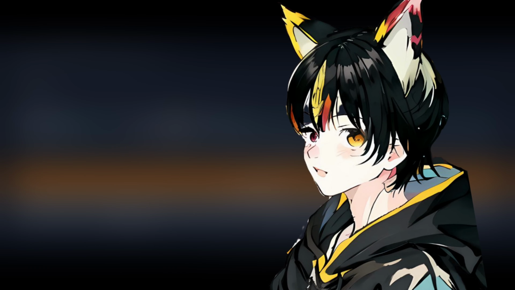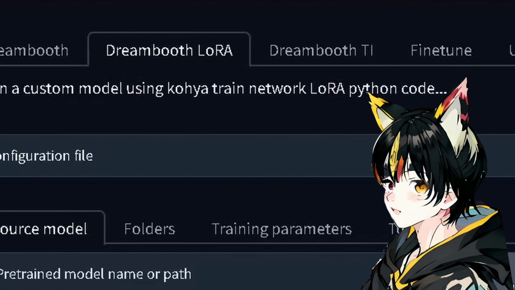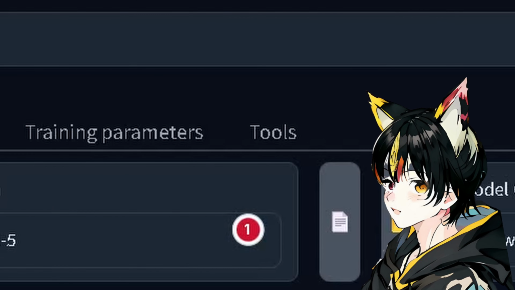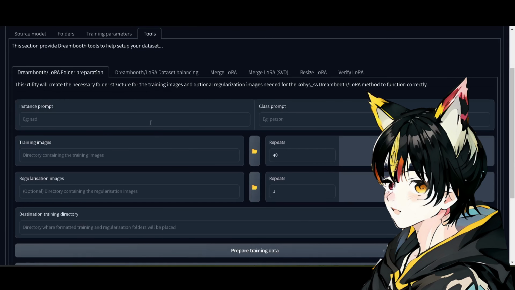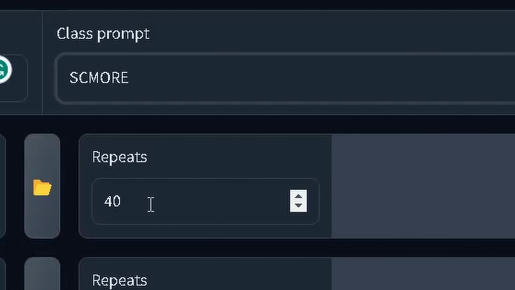Now that we are done with the captioning of the images, we'll move on to training. For that, you'll need to open Kohya SS again, then move to the Dreambooth LoRA tab, and there you'll need to go to the Tools tab. In this tab, you can make the folders required for the training and also define the repetitions the images will go through. Here, you will type the instance prompt, which will be the name of the folder, and the class prompt.